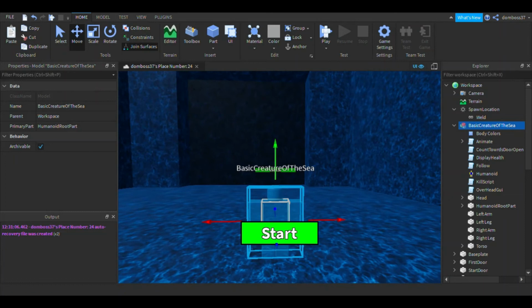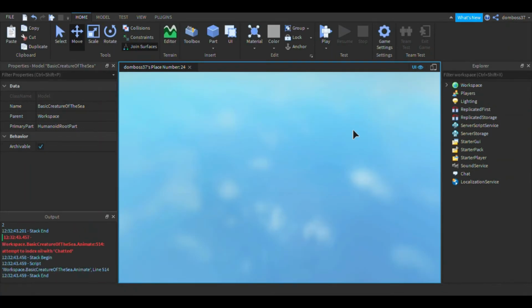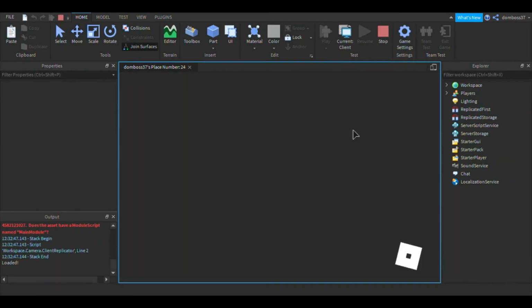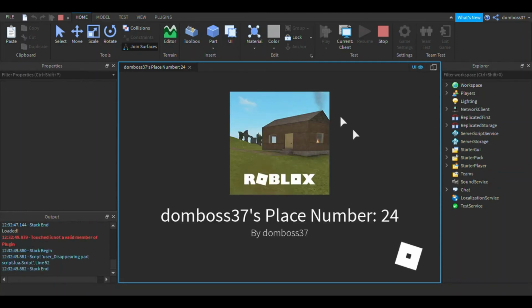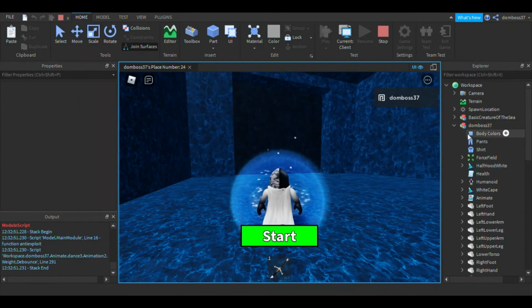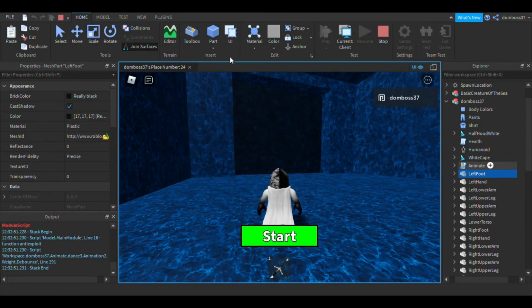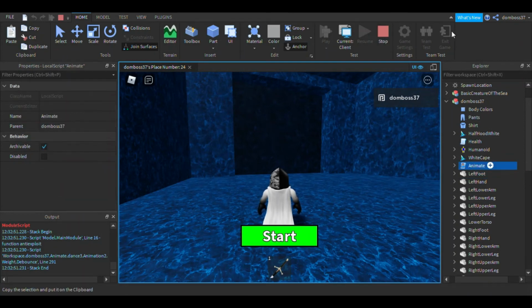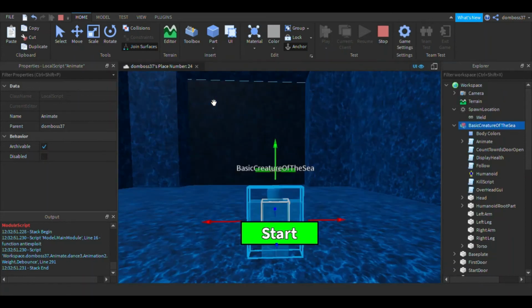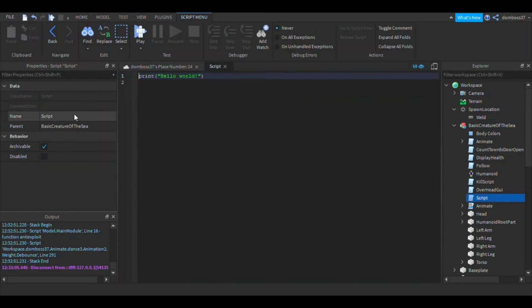Inside of it, I have a few scripts. I have this animate script. The way you get that animate script is you go ahead and play the game. Now go into the workspace and find your character, drop it down, and copy this animate script. Then you can hit stop. Now you can paste it into here, then insert a script and rename the script to animate.